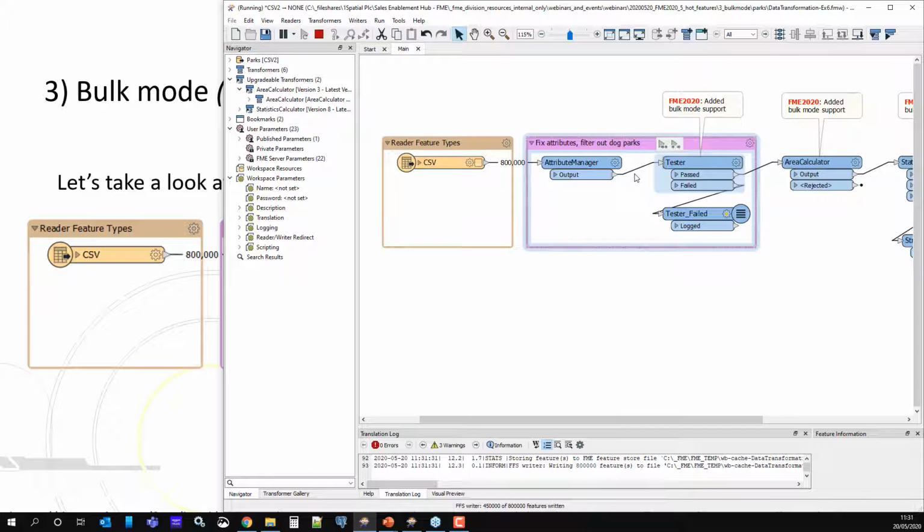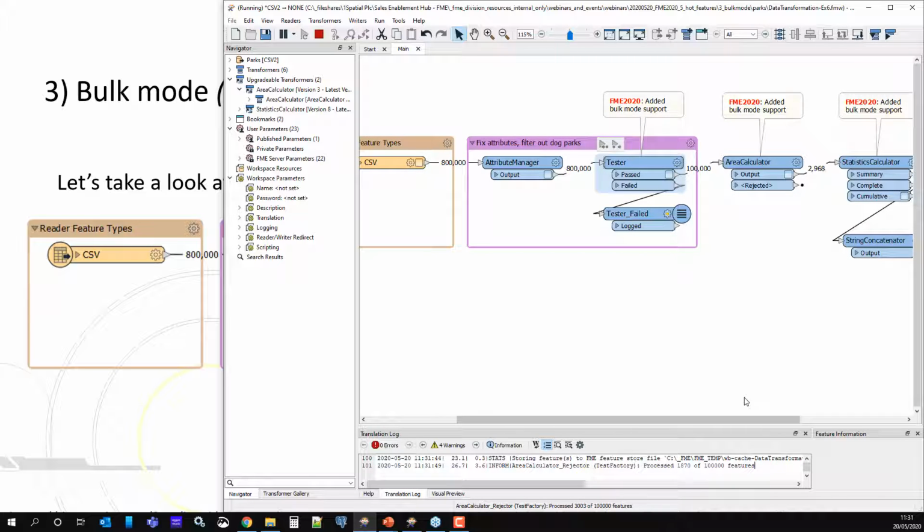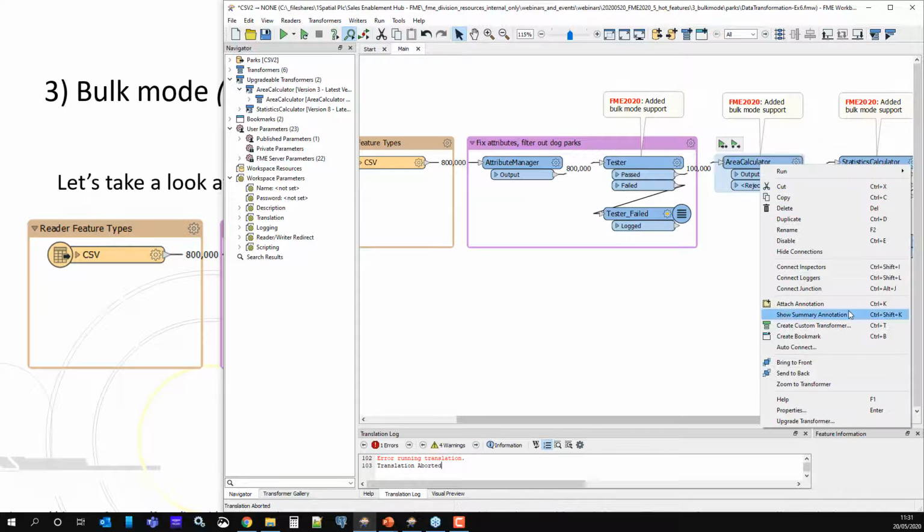There we go. And then out the attribute manager. And now with our tester, we're more than likely going to see our trickle of data coming out of the area calculator instead. Here's our lump of 100,000 features that has come through the tester. Okay, so all I'm going to do with this workspace is stop it, right click, and I'm going to upgrade this one.